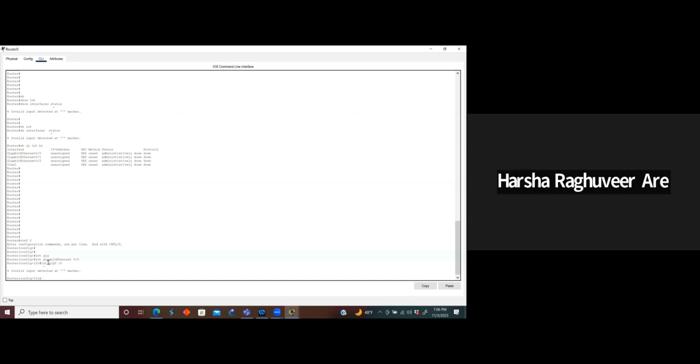So: interface space gigabitethernet space 0/0. The space should be accurate. The command should be accurate. If you miss any of it by a space or a typo, it will not be forgiving. It will say invalid input.